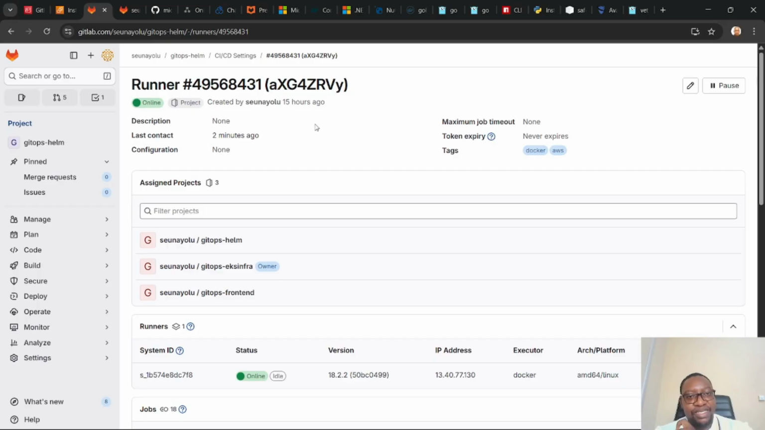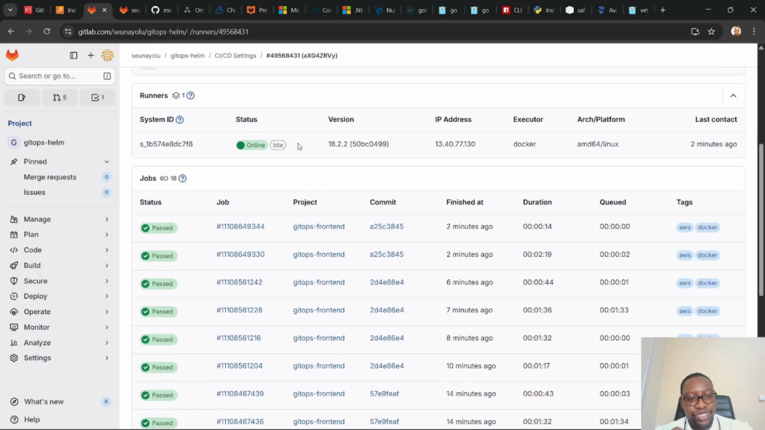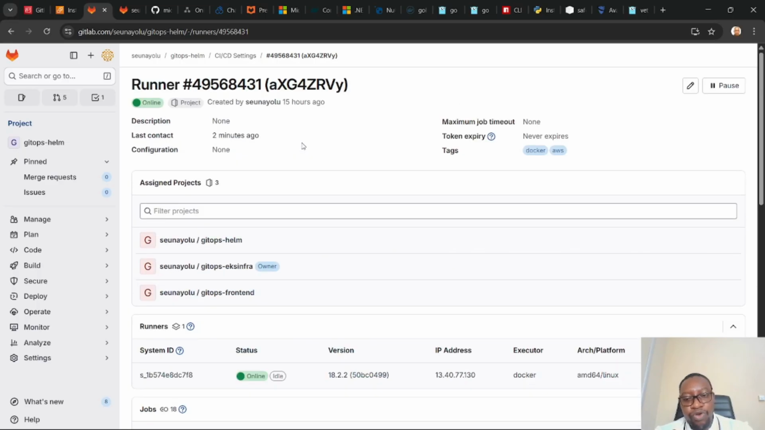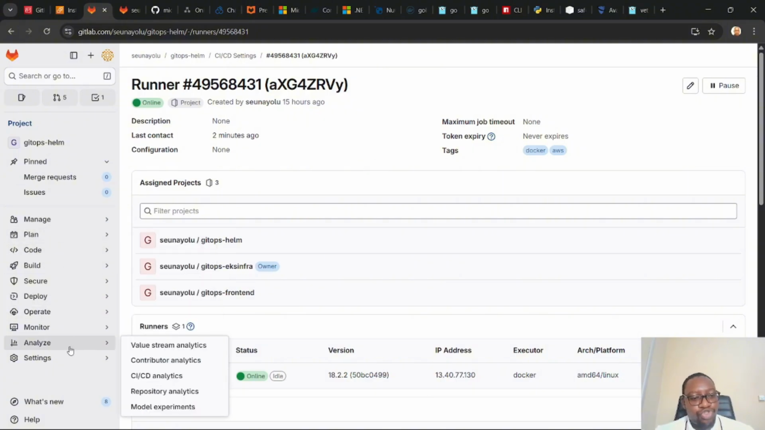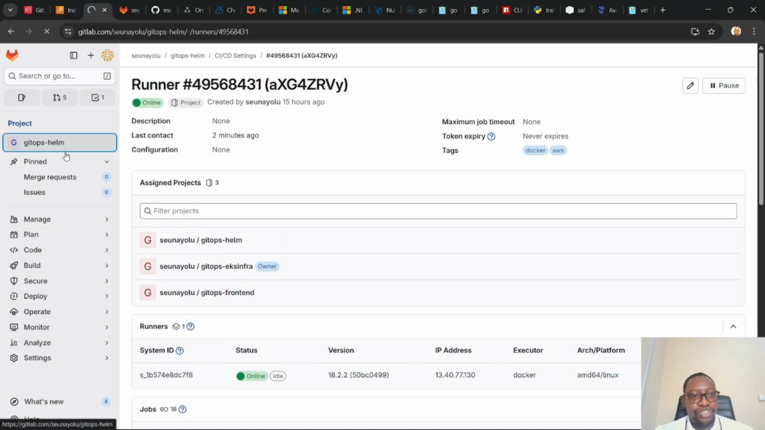And these are the tags that we have associated with the runner. The tags are AWS and then Docker. So any job that does not match those tags will not run. So what can we do to solve these problems? Because right now the job is stuck.